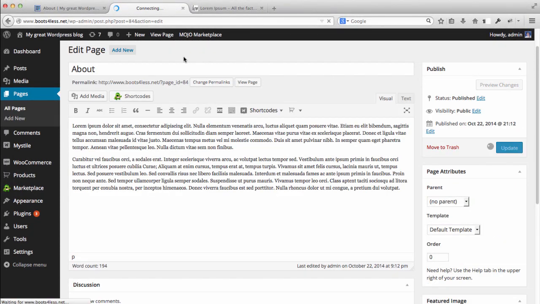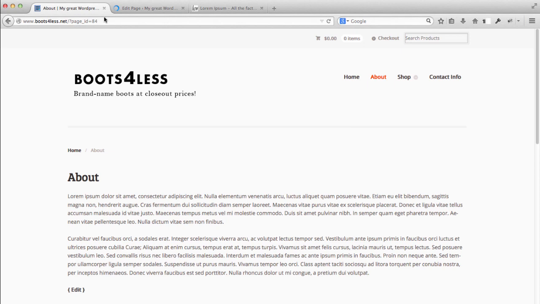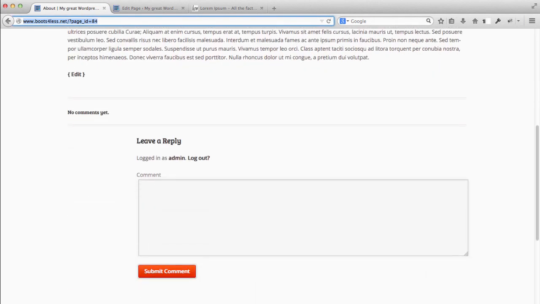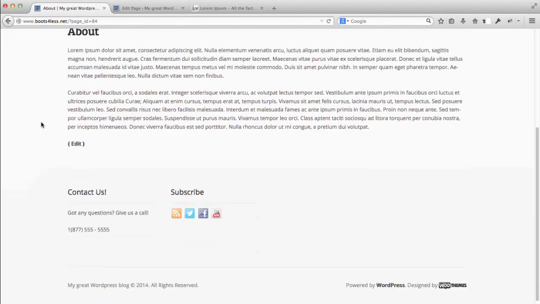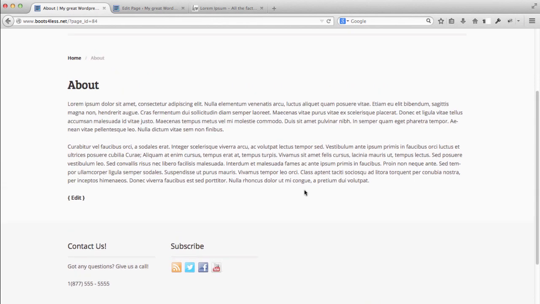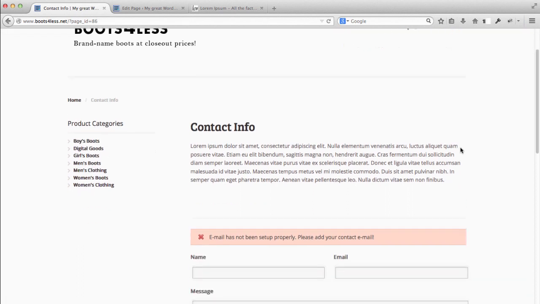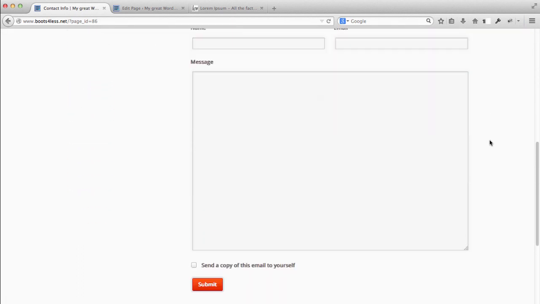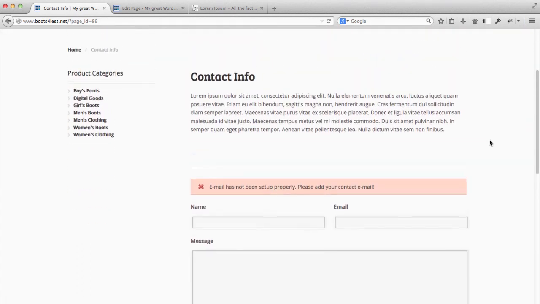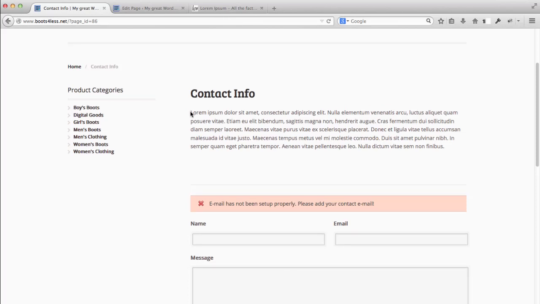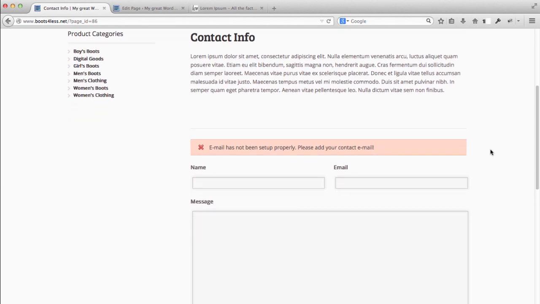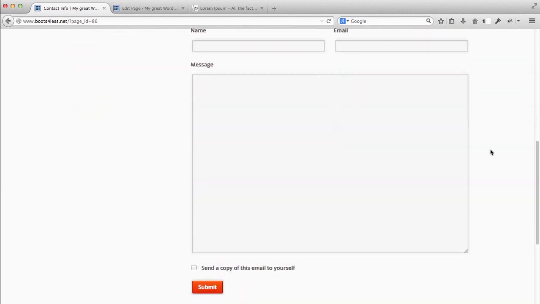Click update again. Switch back to my about page. And well, there you go. See, no more ability for people to comment on this particular page. So that's great. Now I'll click on my new page, contact info. And as you can see here, I even have a nice contact form in addition to the small paragraph that I typed in there. And where is this coming from?